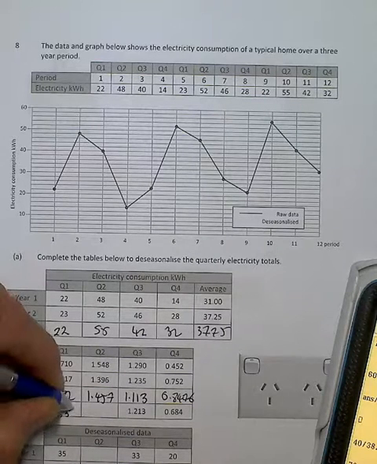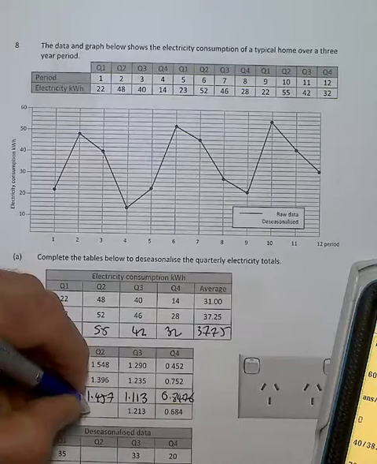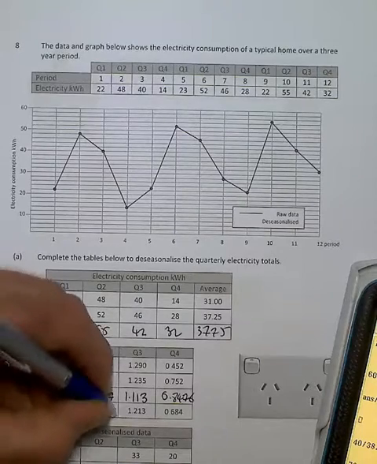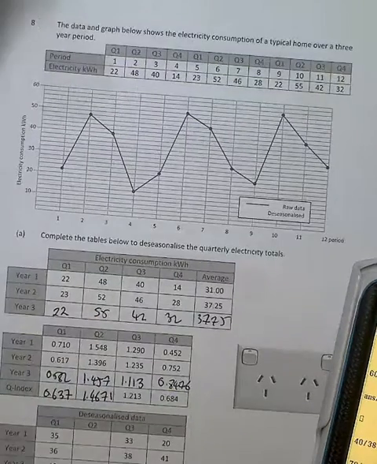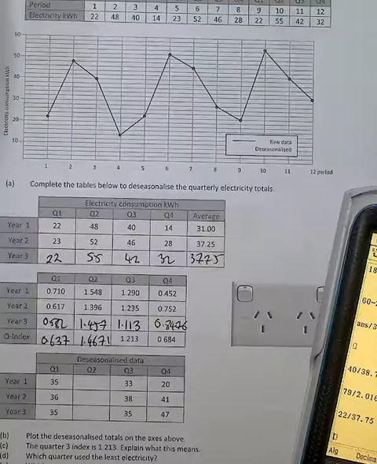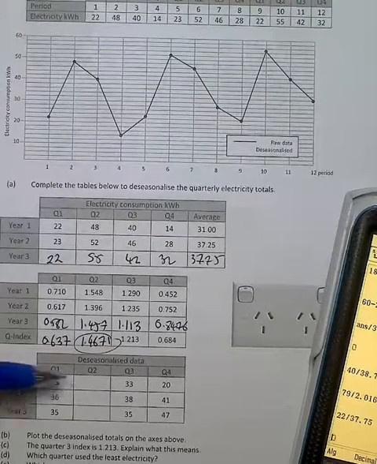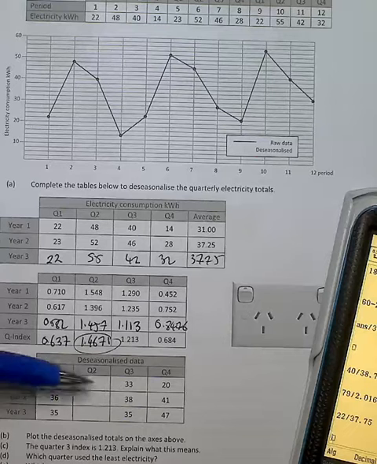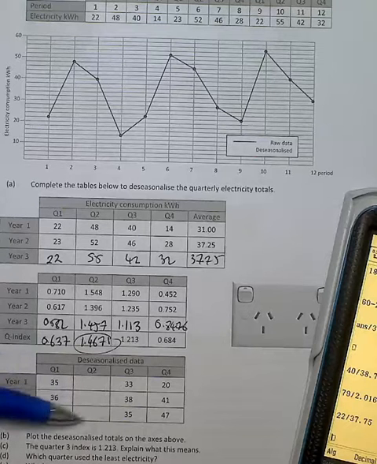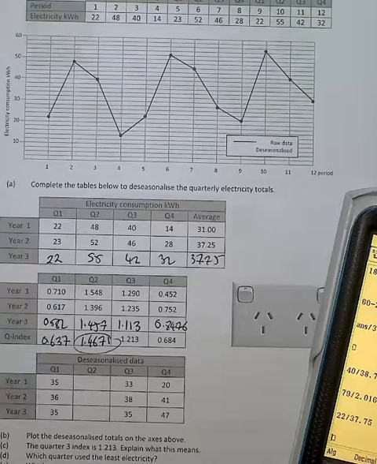Adding these guys through and dividing by 3. Now what remains is for me to fill in some missing data from quarter 2. In tests and exams, it's impractical for you to do absolutely everything. So you will find there'll be gaps such as this.